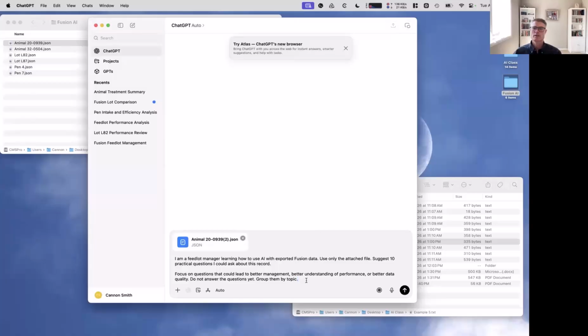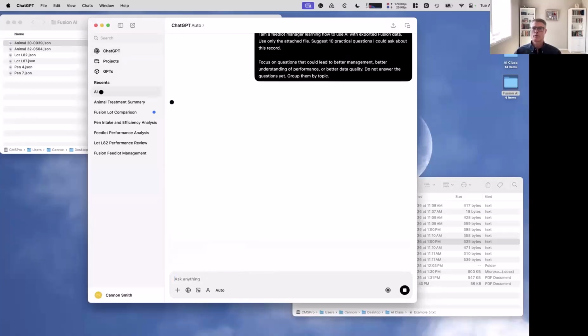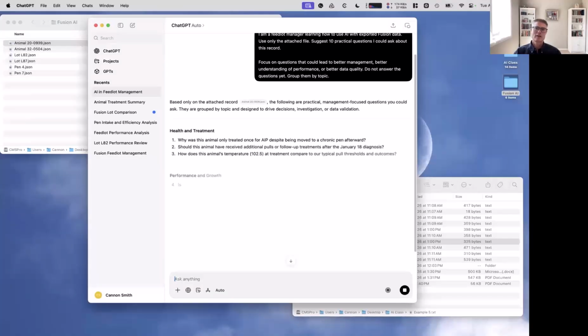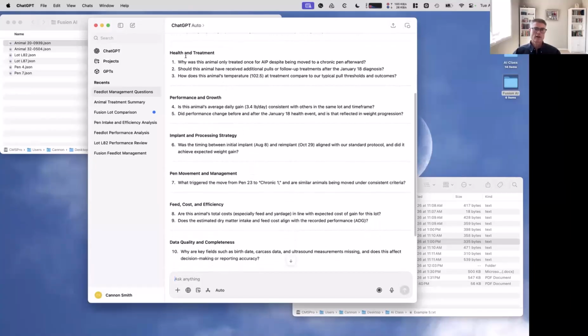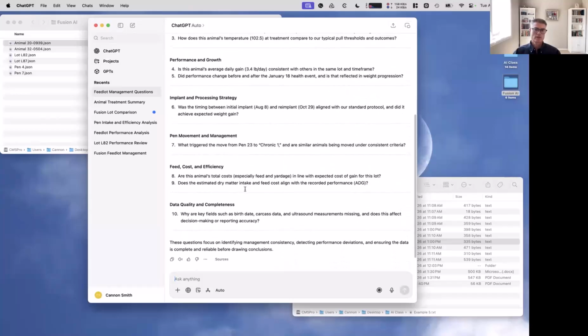Group summary topic. So basically, you can use the AI to help you know how you can use the AI, or what kinds of questions you might ask. And it can come back with outside the box type thinking that can be very useful. So here it looked at that actual data of that animal, figured out the structure in it, and came back with some health and treatment questions that you could ask, some performance and growth, et cetera, et cetera.